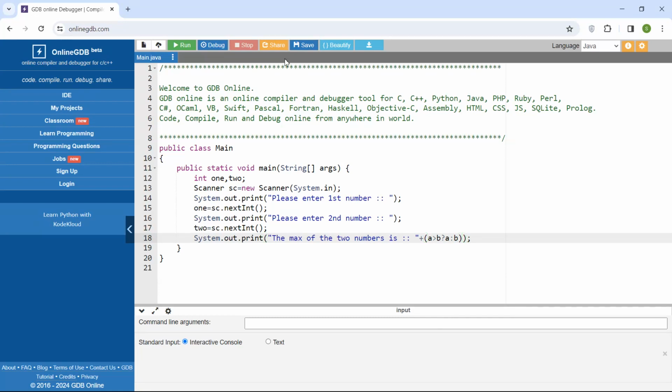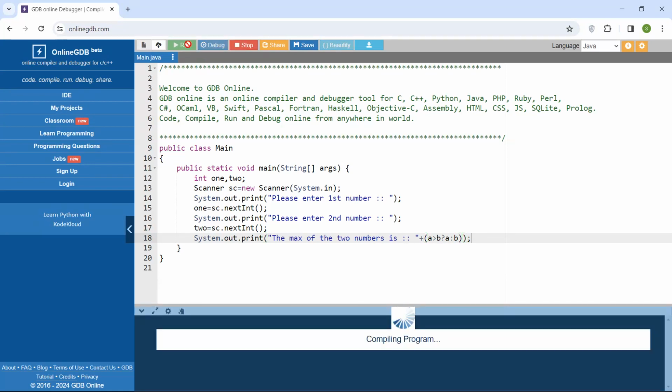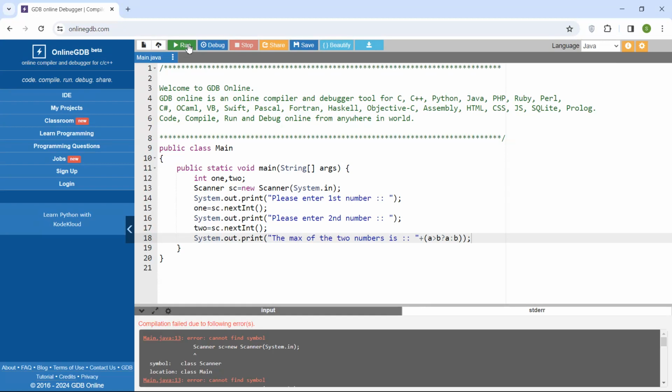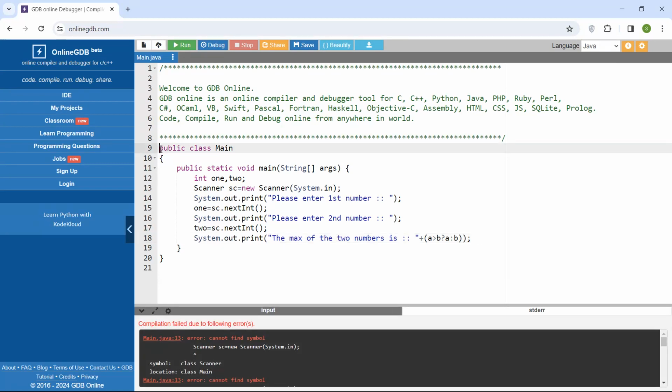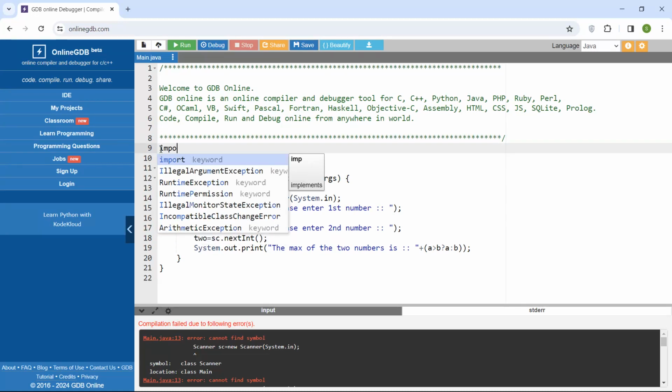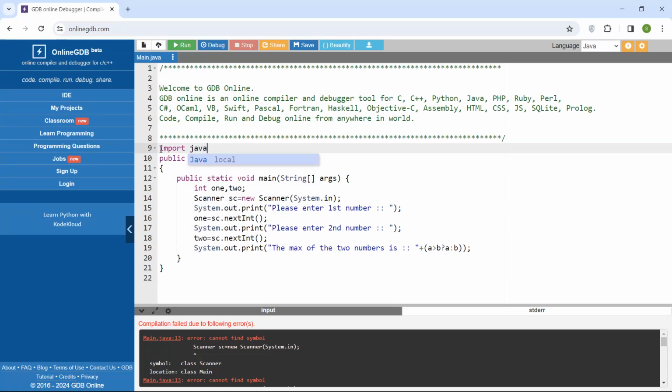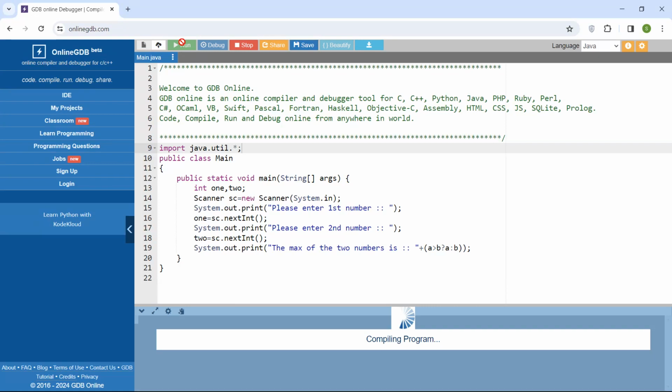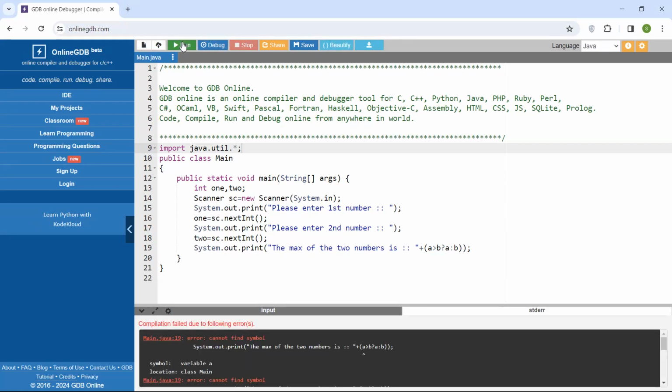Fine. So now let's run the program and see what happens. Okay, so Scanner is not being found, because this class is present within the util package. I tend to forget to include the header files every now and then. But then again, there is some problem. The maximum of the two numbers is a greater than b, a equal to, okay, so there is no a, b, there is 1, 2. Fine.